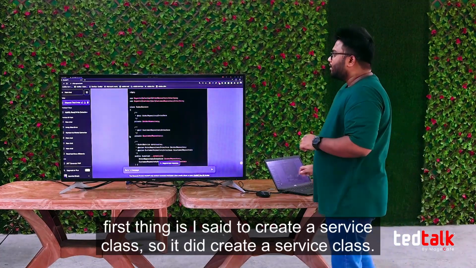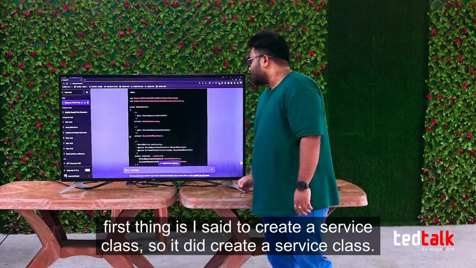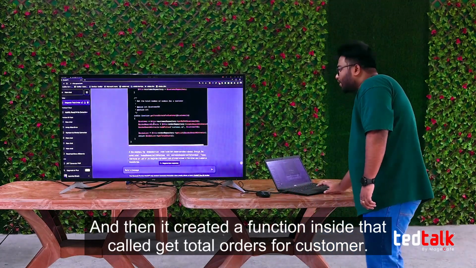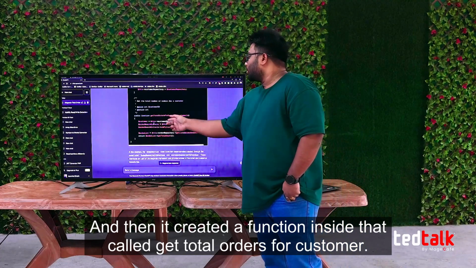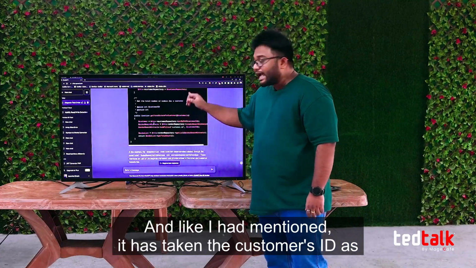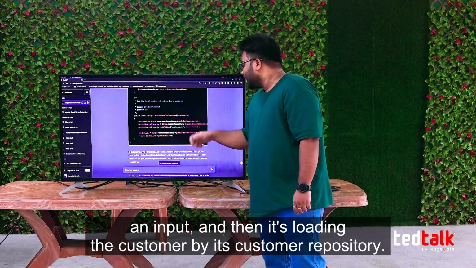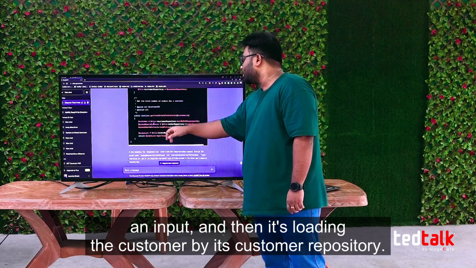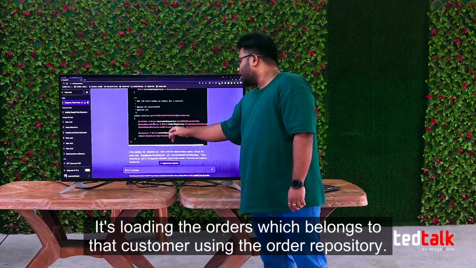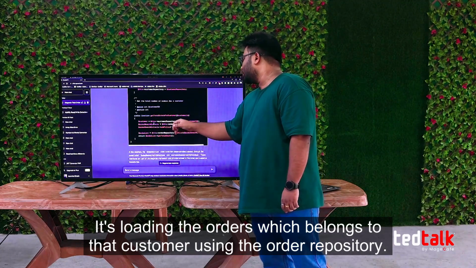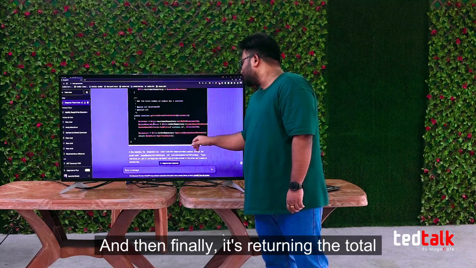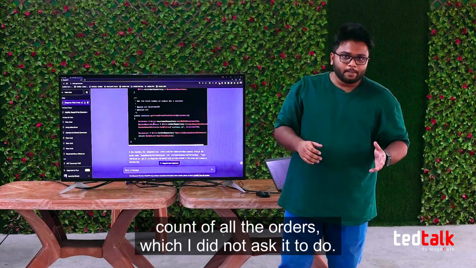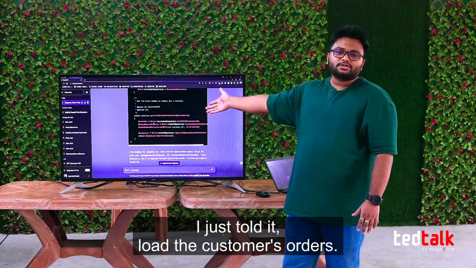Now you can see in the output, first it created a service class, as I asked. Then it created a function inside that called get total orders for customer, and like I had mentioned, it has taken the customer's ID as an input. It's loading the customer by its customer repository, loading the orders which belong to that customer using the order repository, and then finally returning the total count of all the orders, which I did not ask it to do. I just told it to load the customer's orders.